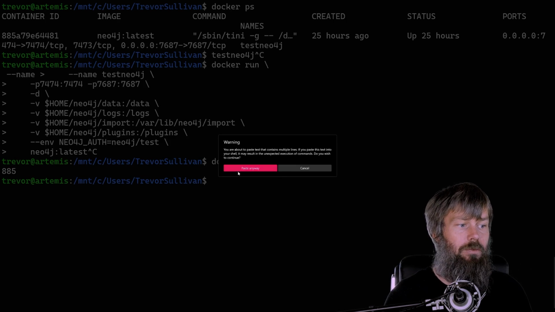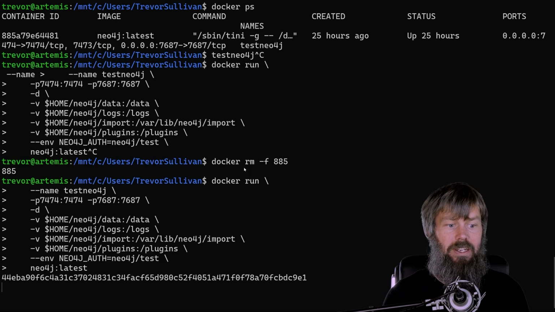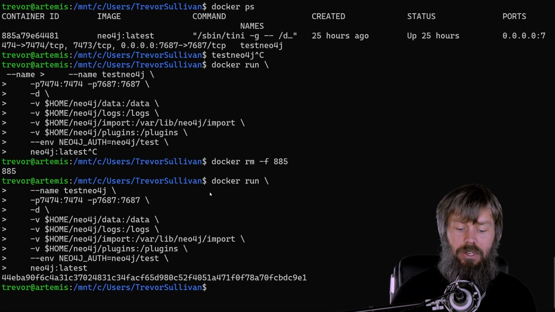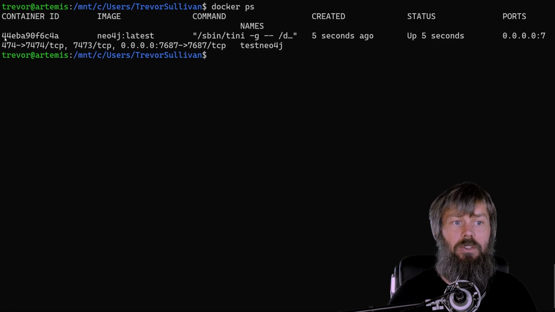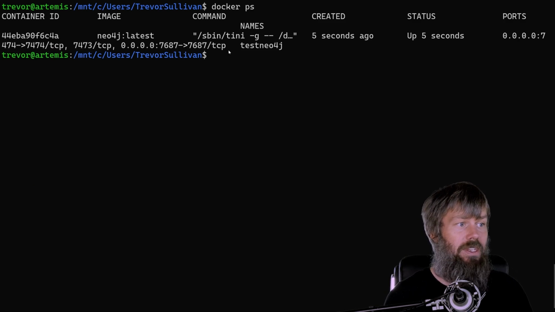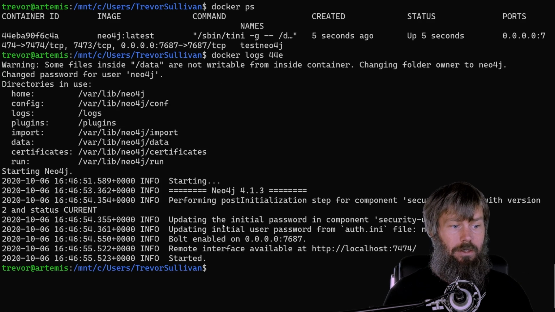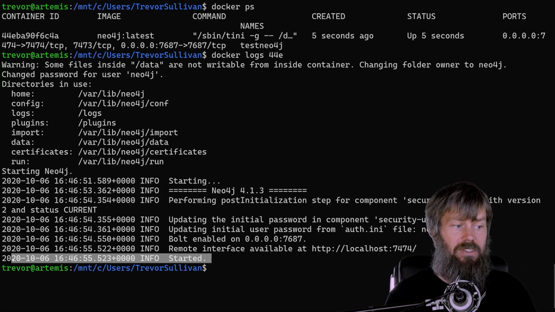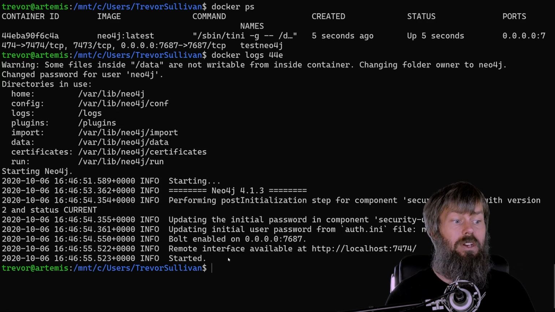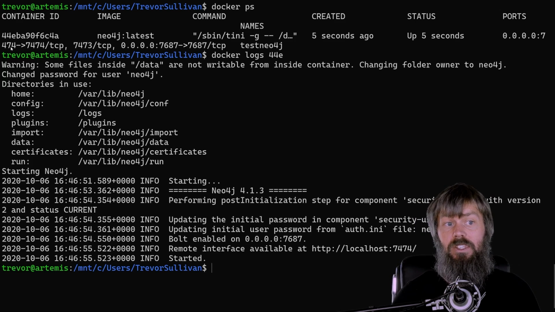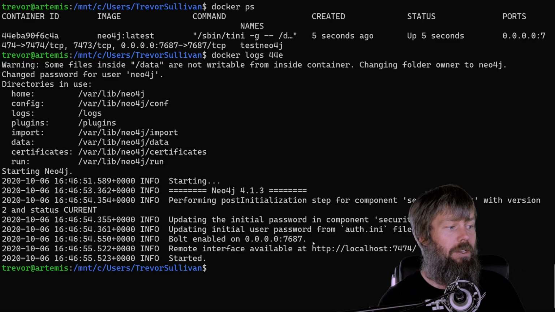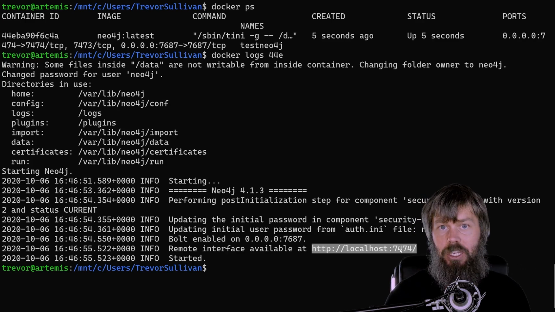So now I can go ahead and repaste my command here, hit enter, and as you can see, I have a new GUID printed out for my container. So I'll do docker ps, just grab this GUID here again, and it looks like that container is up and running. And if I do docker logs on 44e, you can see that we have this message down here that says started, and the remote interface or the web interface for Neo4j is available at port 7474, which we mapped from our local system to the container. So let's go ahead and head over to that URL now and just make sure that it's working okay.